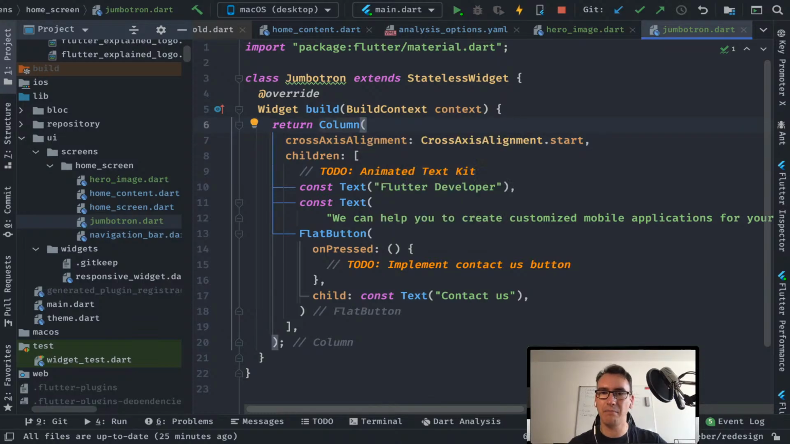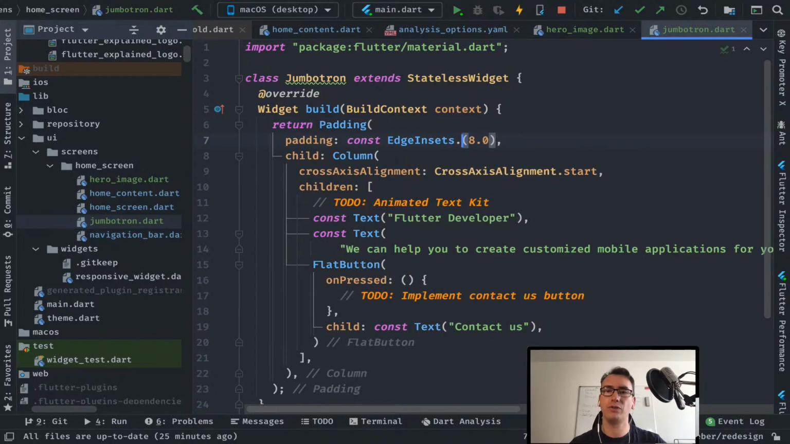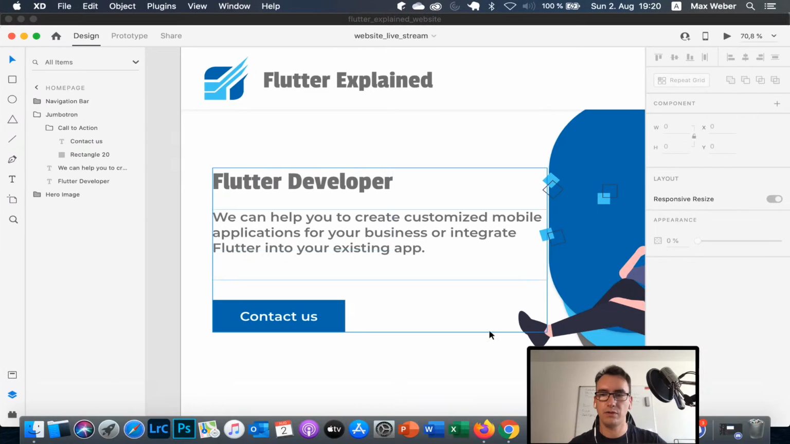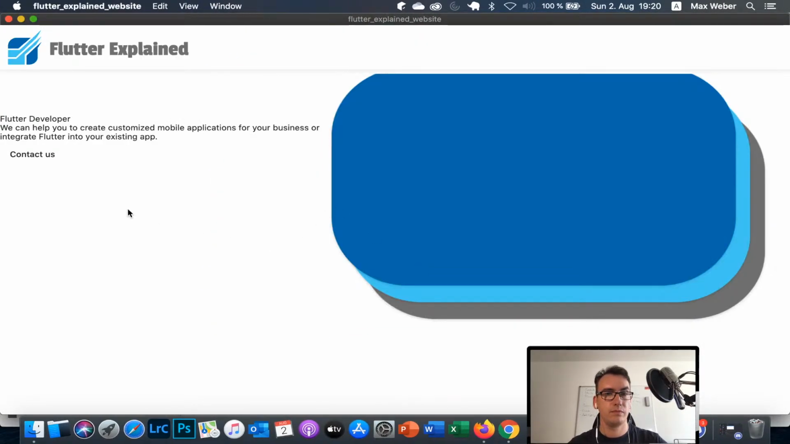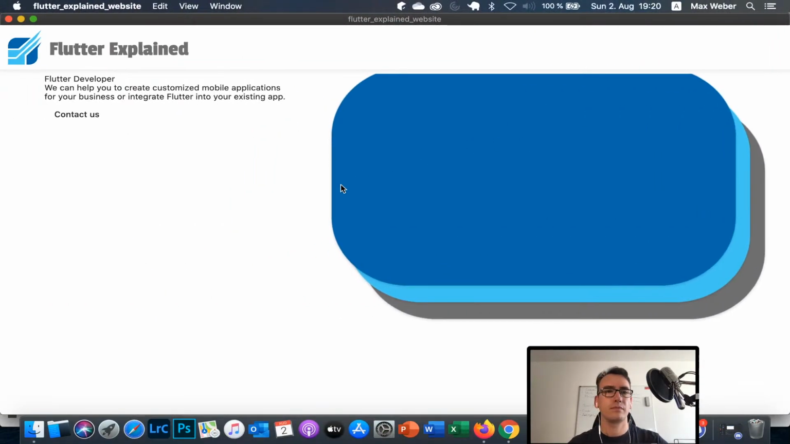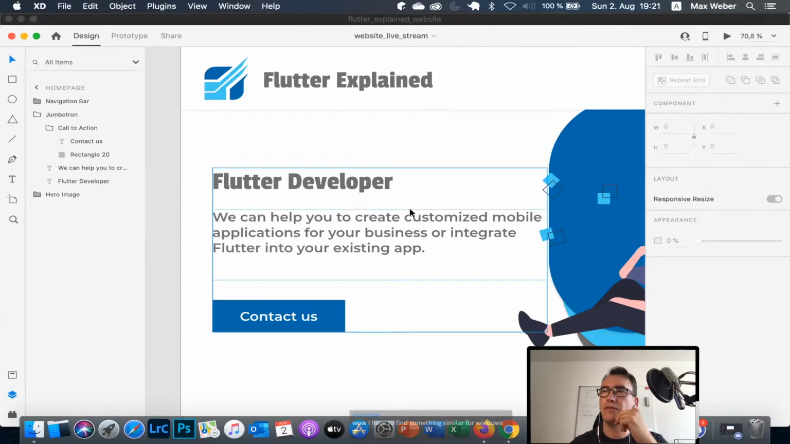Okay, so I add here a padding, and we said that should be not all. I would like to have that symmetric. So horizontal, no, vertical, I think is the first one, should be 72. All right, so how does it look? It was wrong, I knew it. Way better. Okay, so that works already. We have it on the left and on the right, which is wrong, I think.